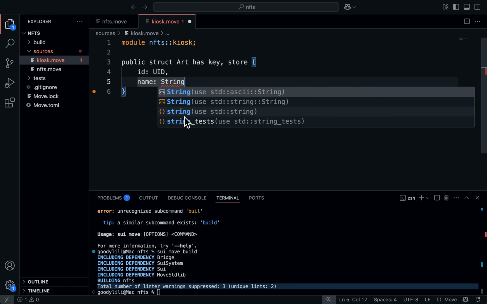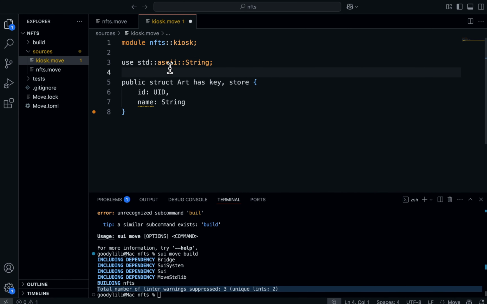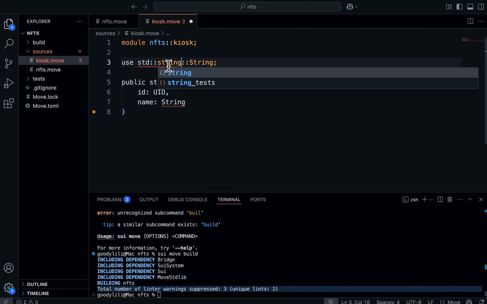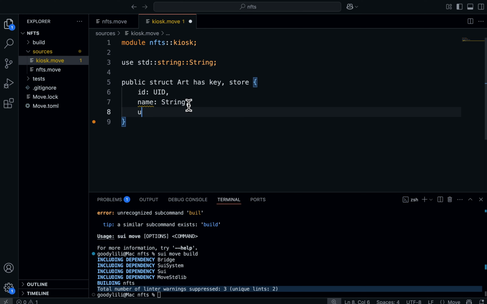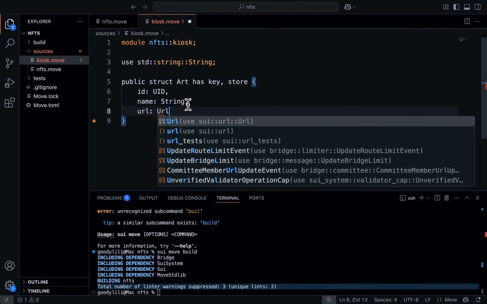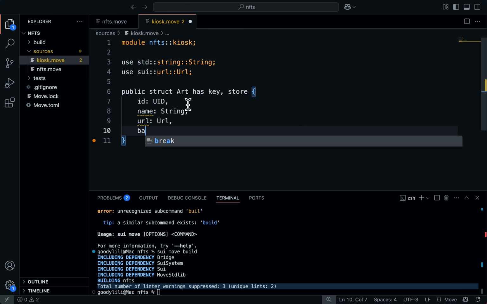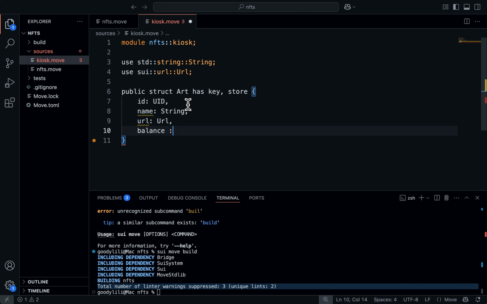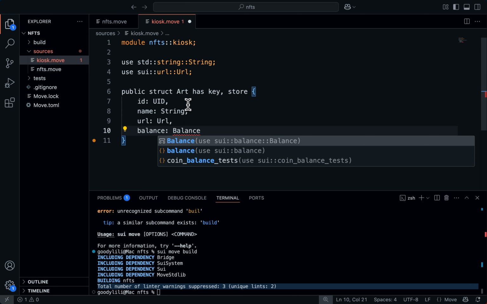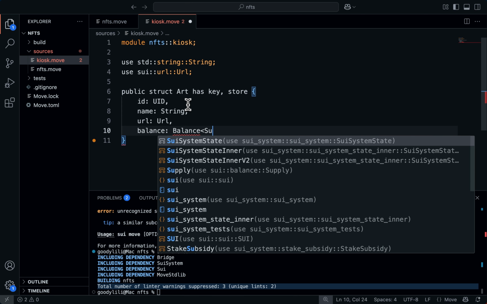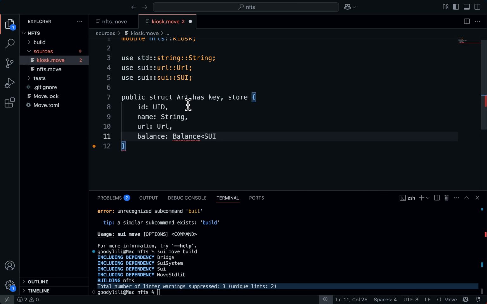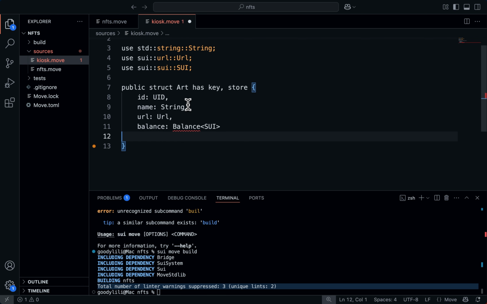So I'm just going to type this in for it to import automatically. And then we also want to give it a URL. So it's just going to be URL. And then finally, we want to give it a balance. So we want our NFT or our kiosk NFT to be able to hold the balance. So it's going to be balance and Sui, right? Sui, yeah.